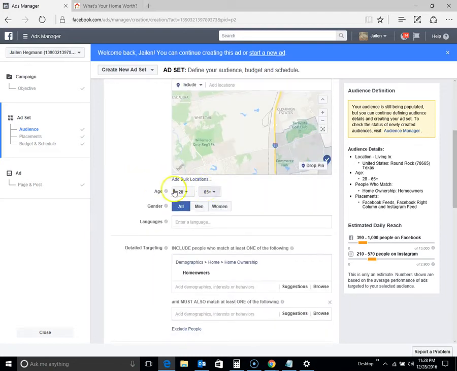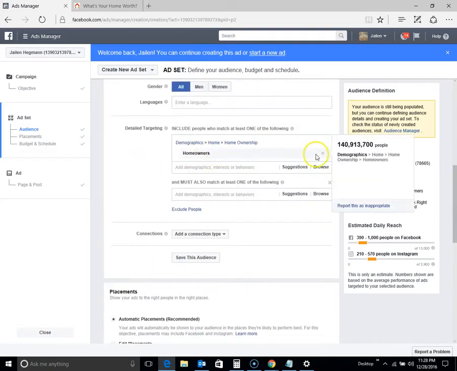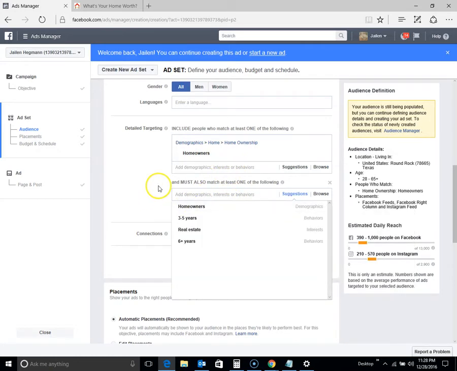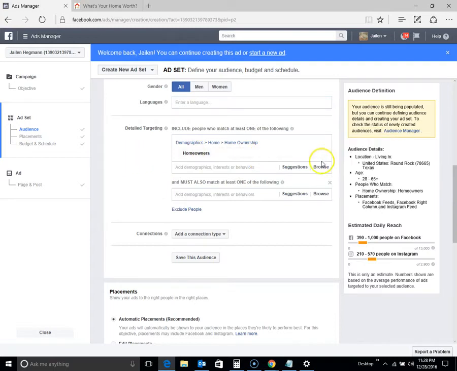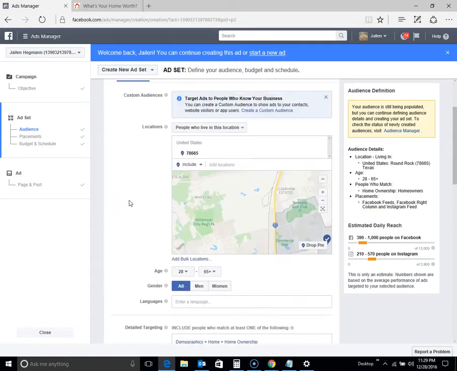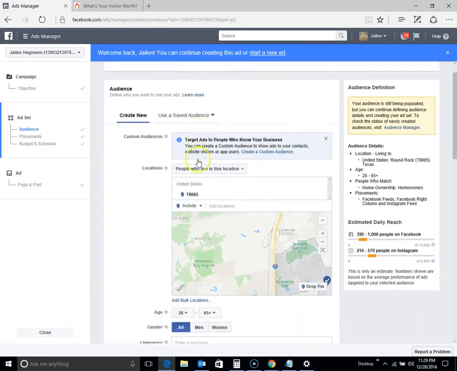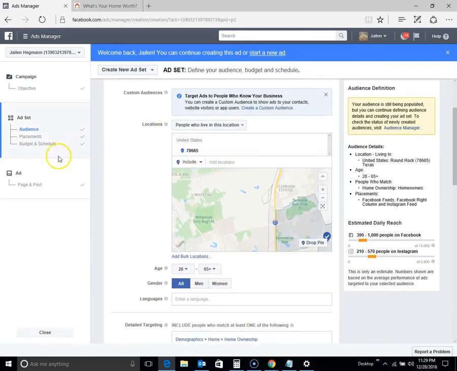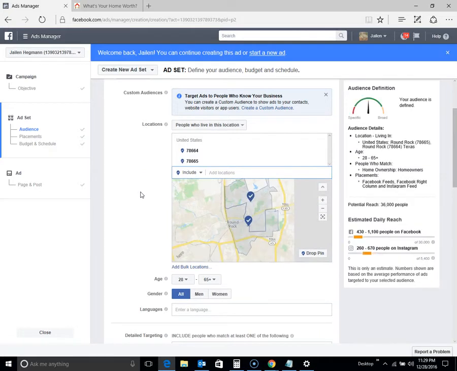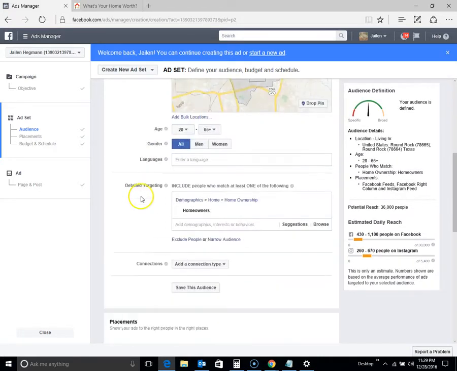Here's my zip code, my age group. My demographic for this is going to be homeowners. I want every homeowner in this zip code to see my information, just because I want them to see, hey, this guy's selling, and I'm sending my ad out to this zip code every time. A lot of times I like to add this other zip code as well because that's also in Round Rock. These are the two most important zip codes for me.